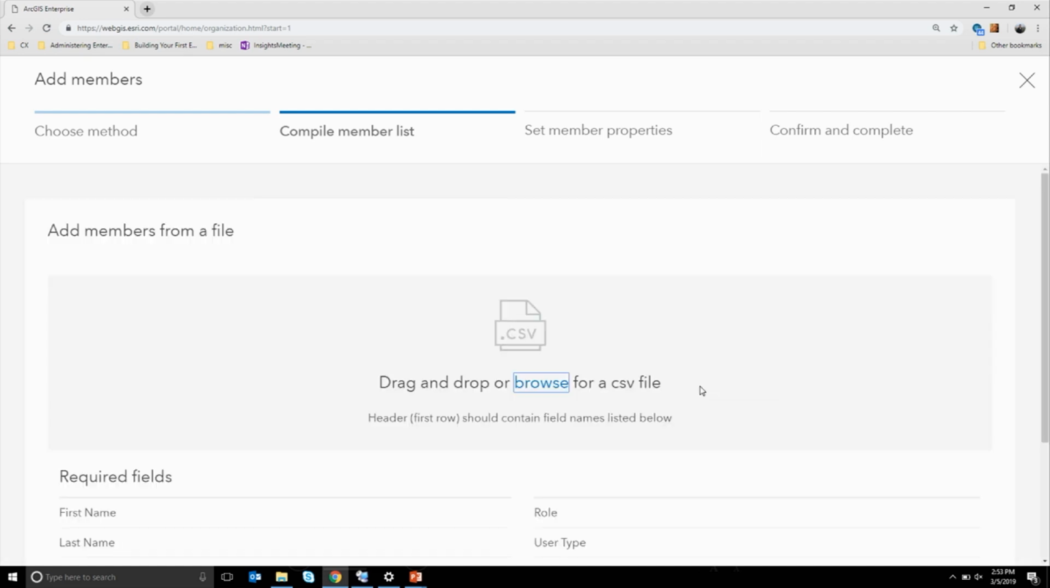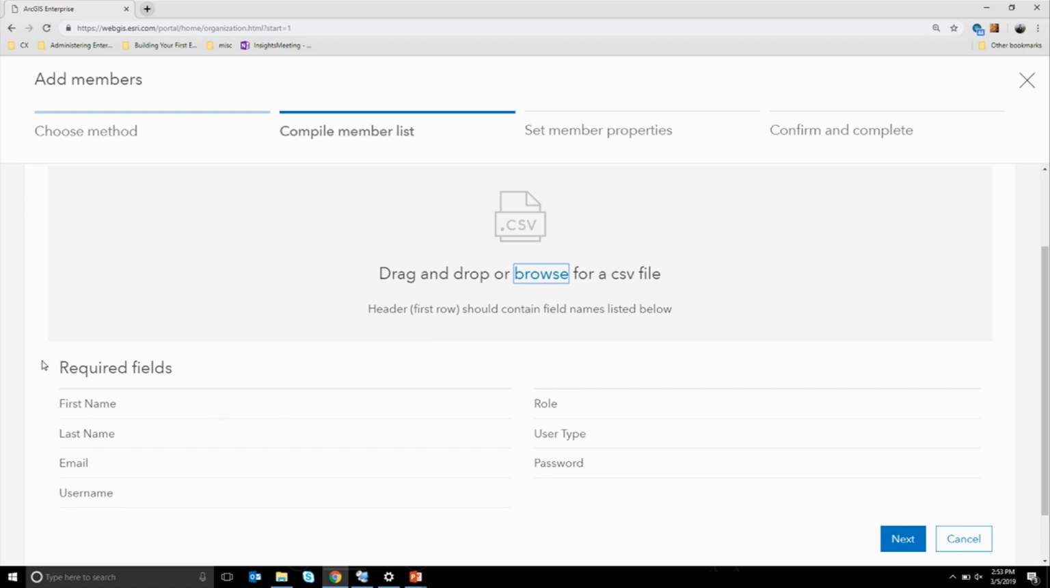We have a CSV that has some information here. So down here you see the required fields of what you need to have in your CSV. You need first name, last name, an email, a username, the role that person will take in your ArcGIS Enterprise, what user type, and what their password will be. They will be prompted to change the password as soon as they log in.